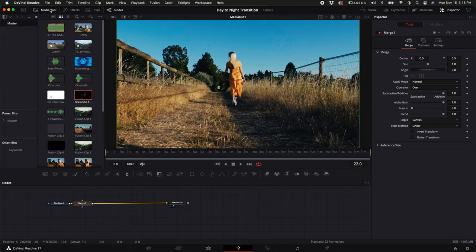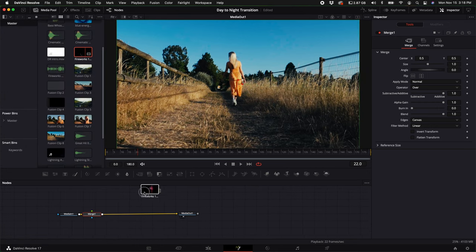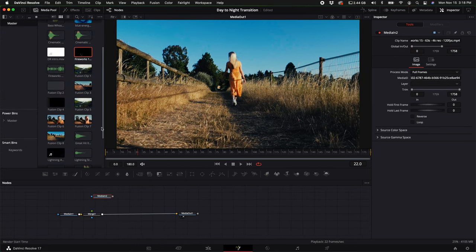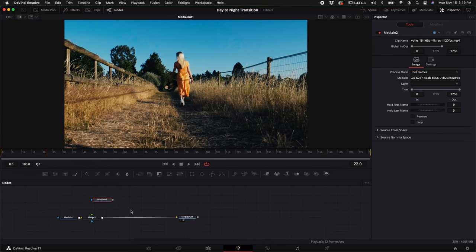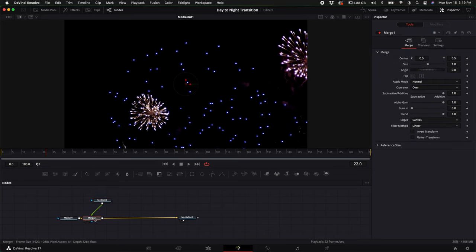Then come up to the media pool. Go ahead and drag the fireworks clip into our node viewer down below. Go ahead and turn off the media pool and connect the media in 2 to that merge node. Select that merge node and swap the inputs by holding Command and pressing T.